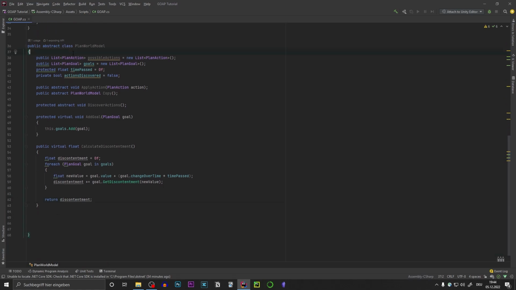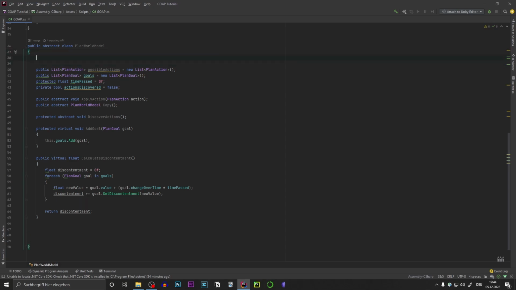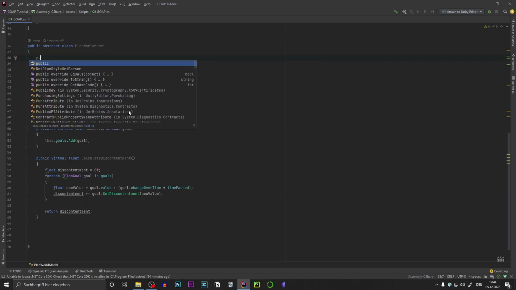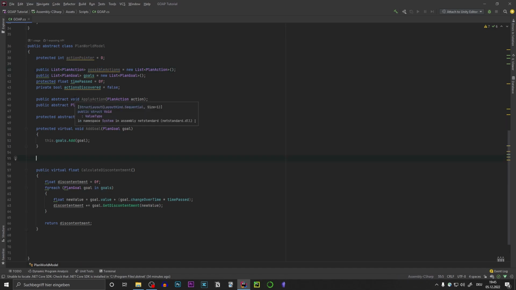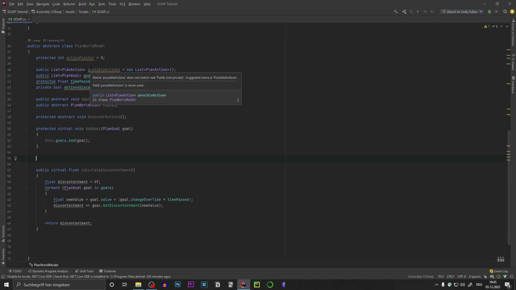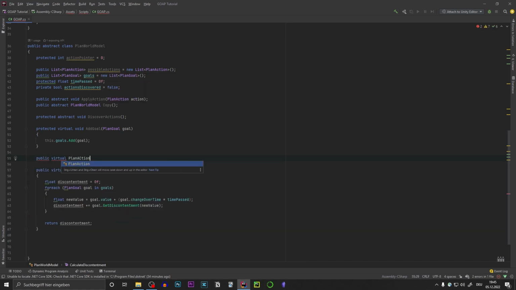Okay. Now let's actually get to the action getting part. We will firstly need a protected int, which will be our action pointer. This pointer points to the next action, which we will give out in our list of possible actions. And then we want to make a method for getting the next action. So this will be public virtual plan action and just call it get next action.